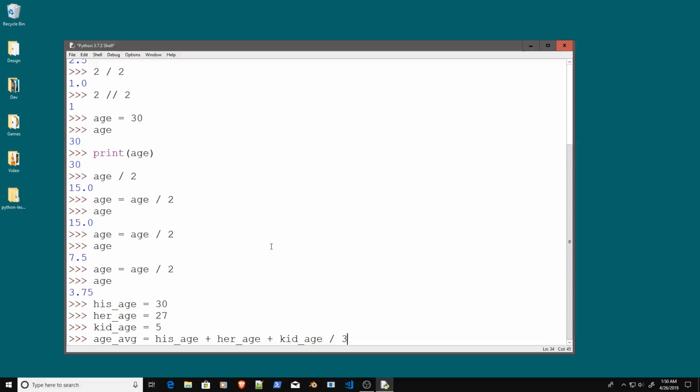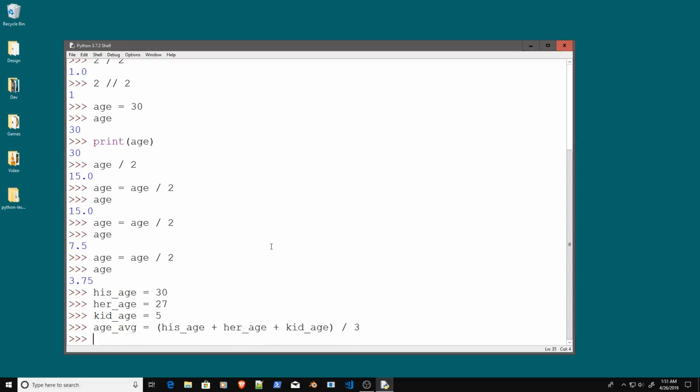But this is wrong, because remember that Python follows order of expression, or order of operations. So we need to put in parentheses all of the addition. We need that sum first, and then we're going to divide that sum by 3. So this is the correct way to write it.